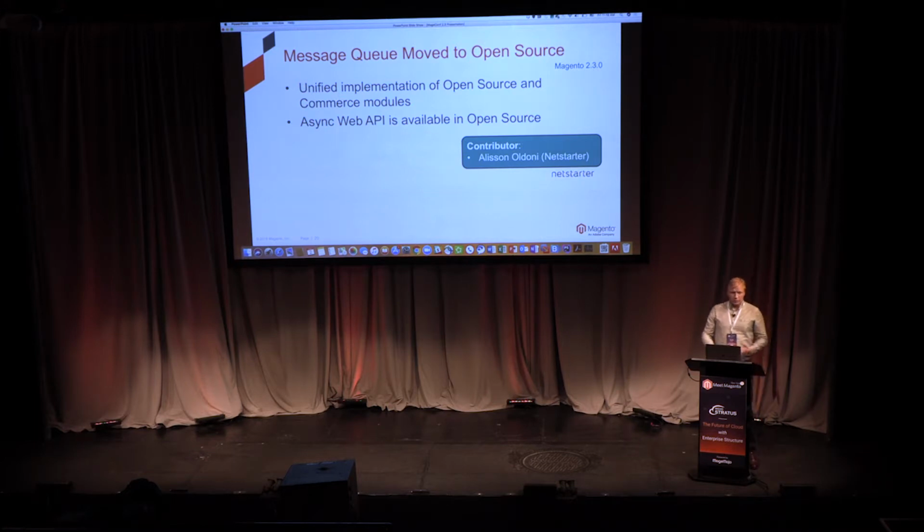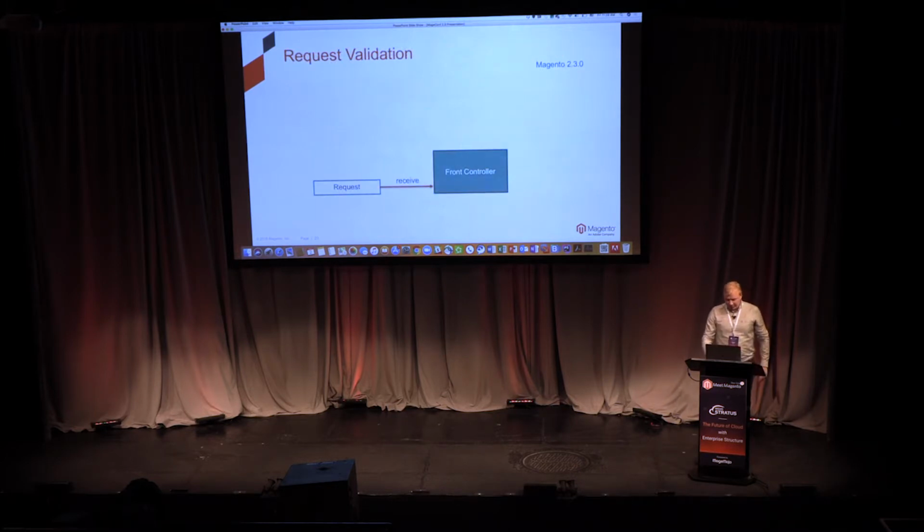Message queue moved to open source. Of course, if you wanted to support asynchronous web APIs that were built using the Magento built-in message queue, it was in Commerce Edition, right? Today, we moved our message queue support to the open source edition. Okay, you don't seem excited, but it's very cool. Since I'm moving from commerce to open source, they become free, great.